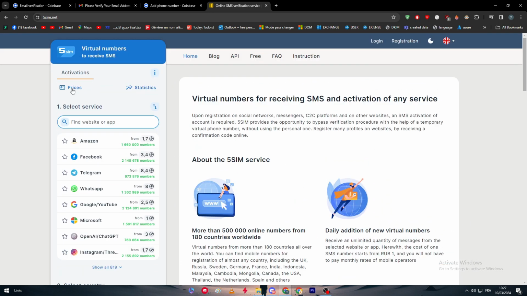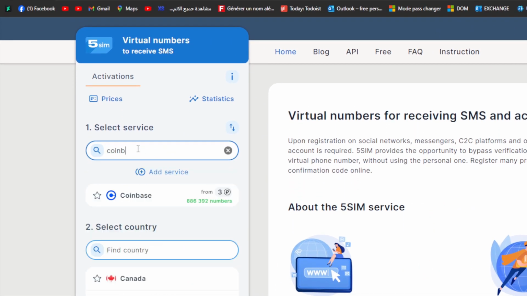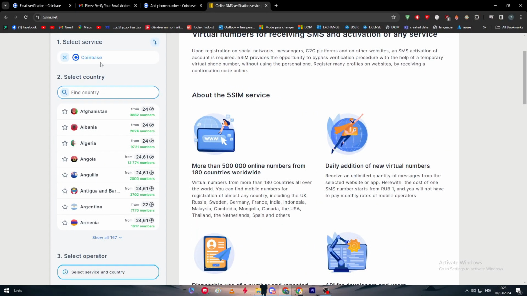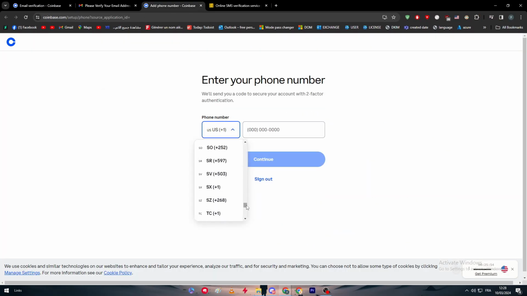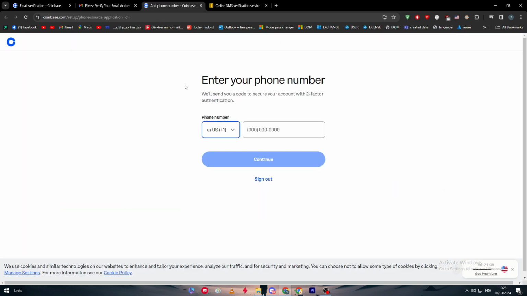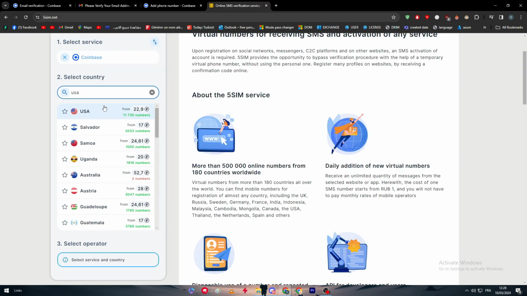All you need to do is select the service. Here I'm going to choose Coinbase as my service. And here's the country. Make sure to choose the accepted countries. You can get some numbers from here, but in general you might not find every single country, so it is completely up to you to search for it. If you couldn't find any countries, search for any one of these. Usually we go for the US or the UK, so USA.